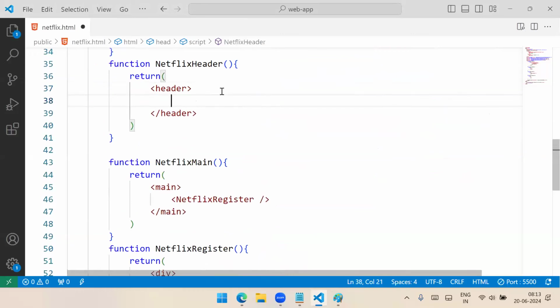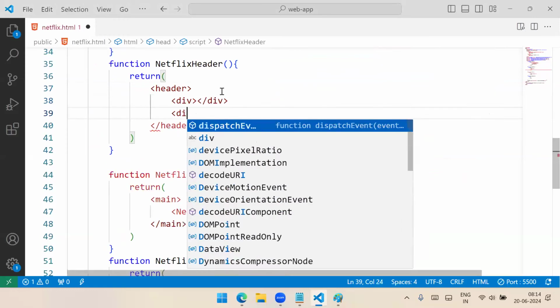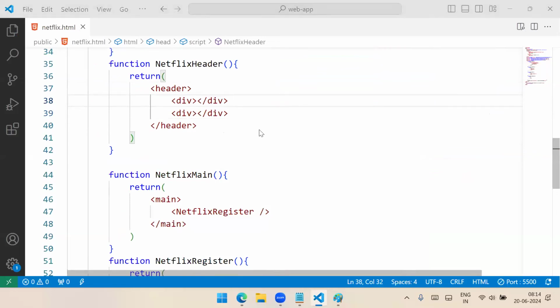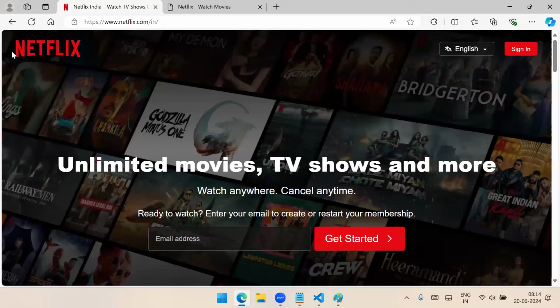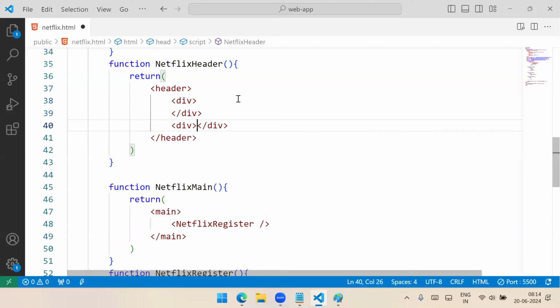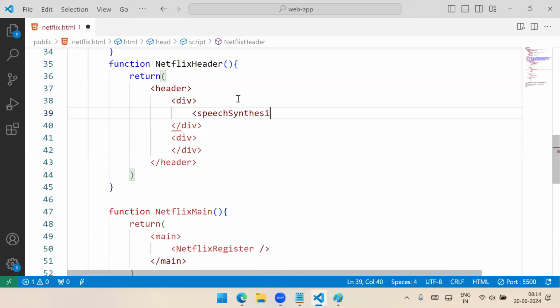Okay. In the Netflix header, they have two divisions. This is div 1, one division. And they have another division. Two divisions are there in the Netflix header. In one division, on the left side, they have the Netflix brand name, and on the right side icons are present. So we have two divisions in the header. In the left division, we will put a span, and the span will have Netflix.